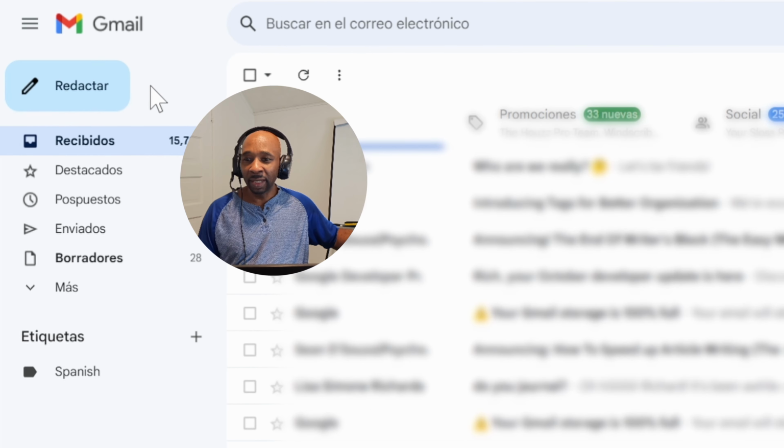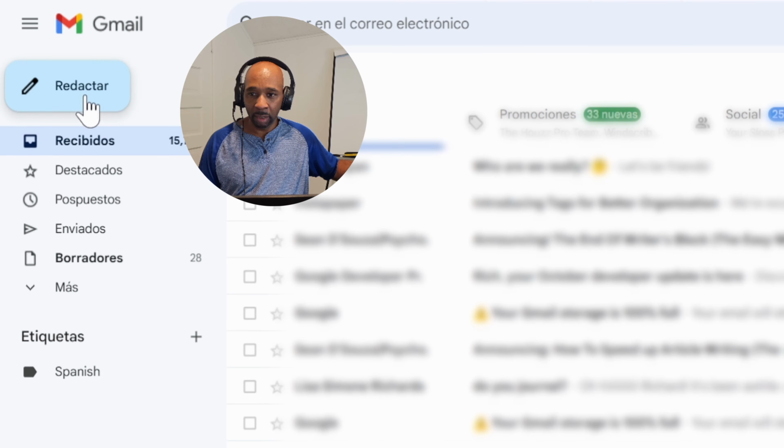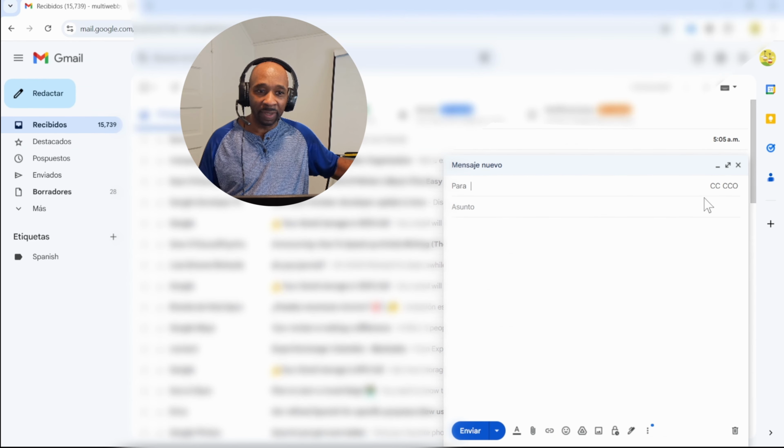Now over here on the left, we have redactar. Redactar. Now look at the icons next to them too, because that's part of your familiar environment. Don't let the Spanish words trip you up. Use your context clues. Look at that icon. It looks like a little pen or pencil or something. So redactar must mean if you want to write an email, right? So that's how you start it. You want to write an email, see, it comes up right there.